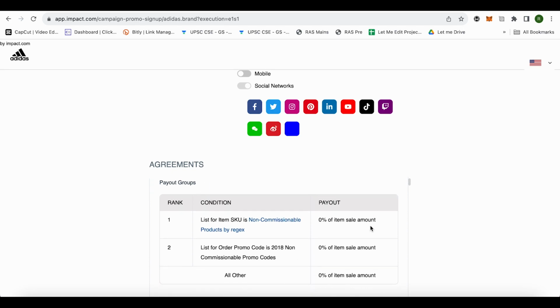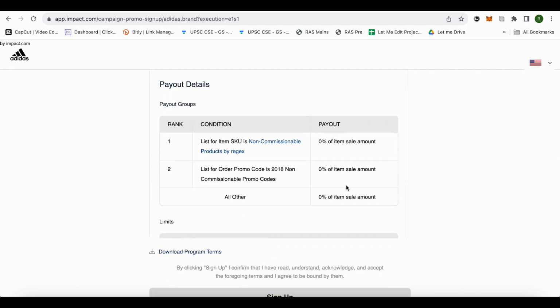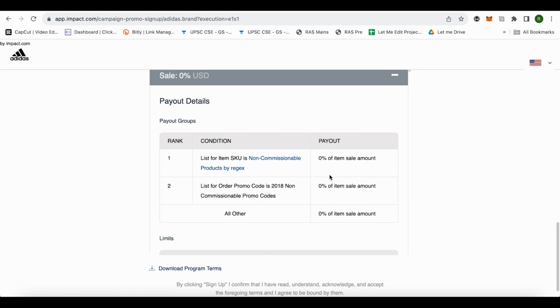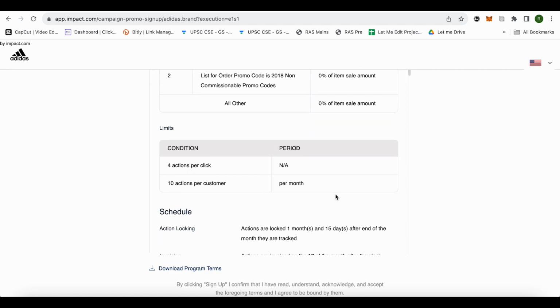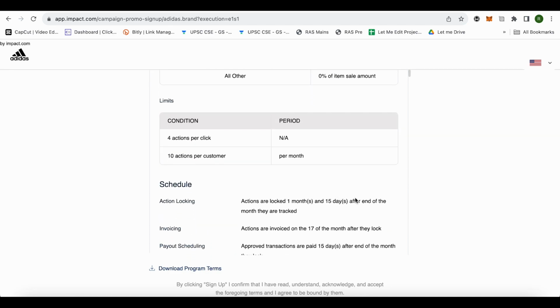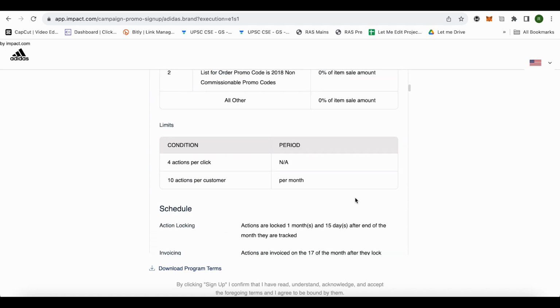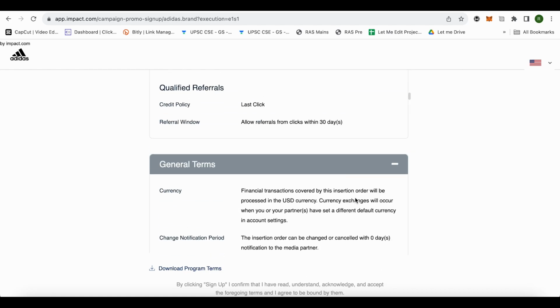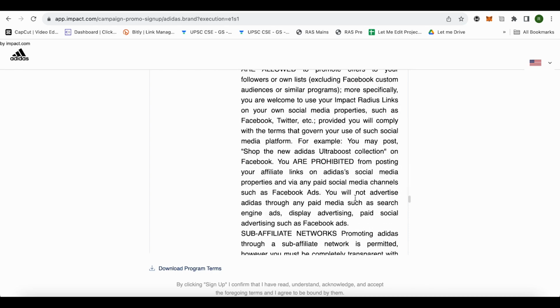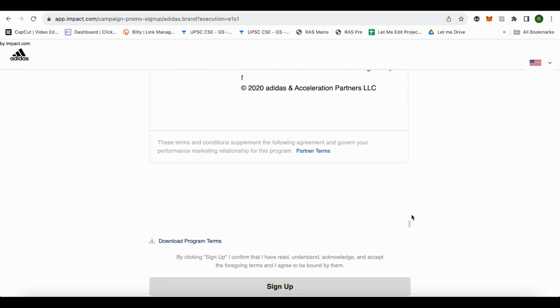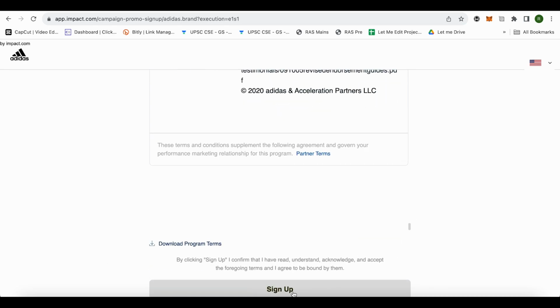After that, you will be able to find different agreements over here. Make sure that you go through this particular payout details in order to understand it better and how you're going to make all the money out there using this particular program. So just scroll down to the very end after having a look at it, and then just simply click on this option of sign up. Let me fill all my details and click on sign up.